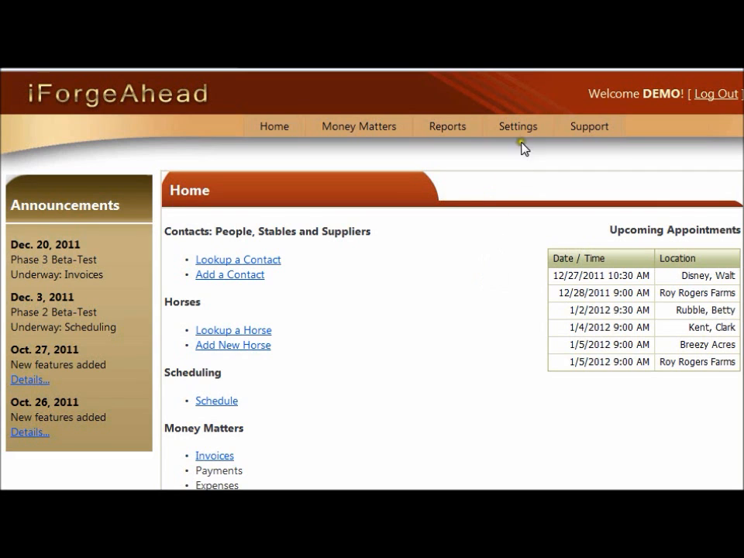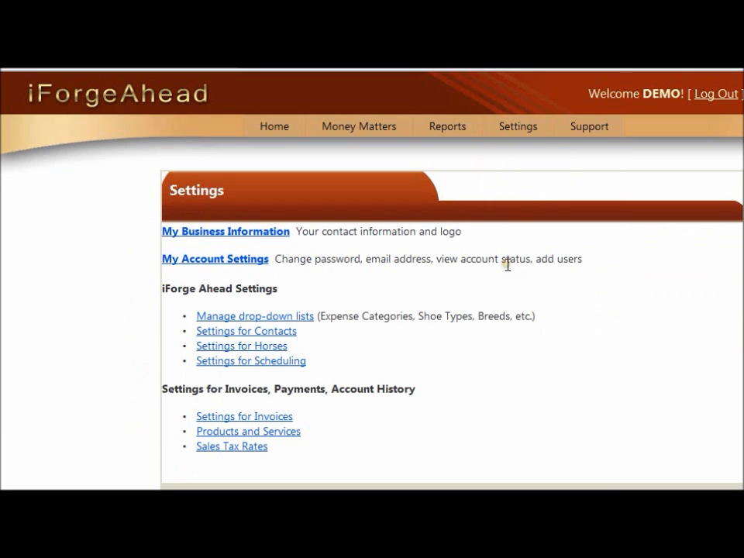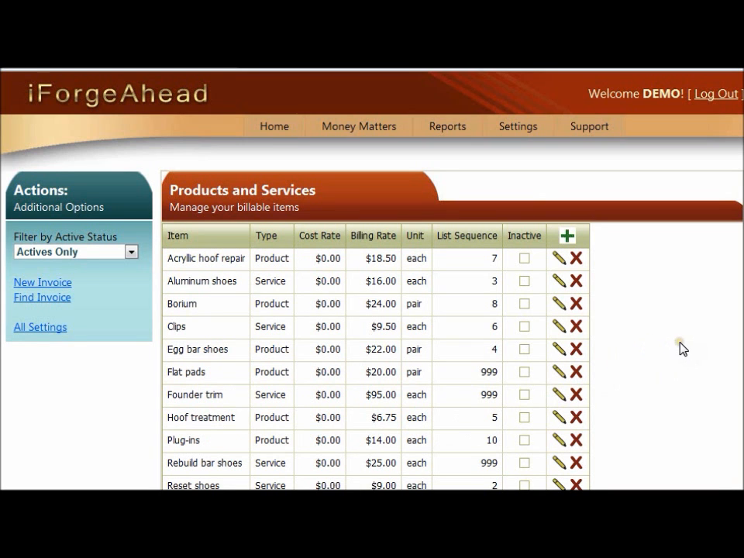We'll get there by clicking on the Settings menu bar at the top, and from the Settings navigation page you'll click Products and Services. This will display a list of your active products and services, and you can think of this as your price list, items that you charge for throughout the course of your business. I want to point out that the information that you're seeing here is just for demonstration purposes. When you begin using iForgeAhead, this list will be blank, and you'll create your own list of products and services.